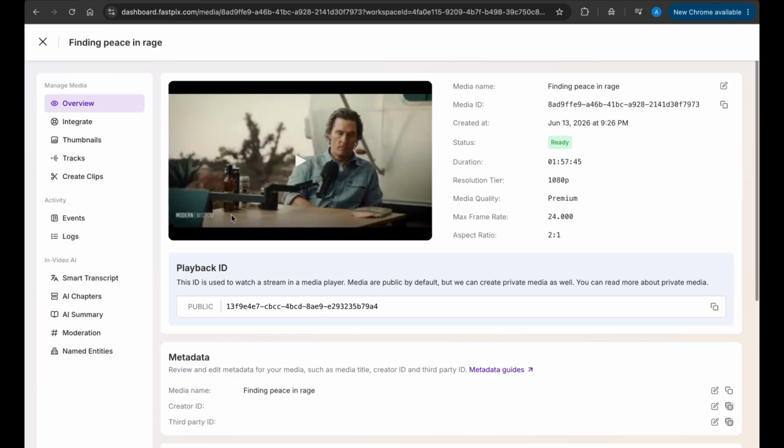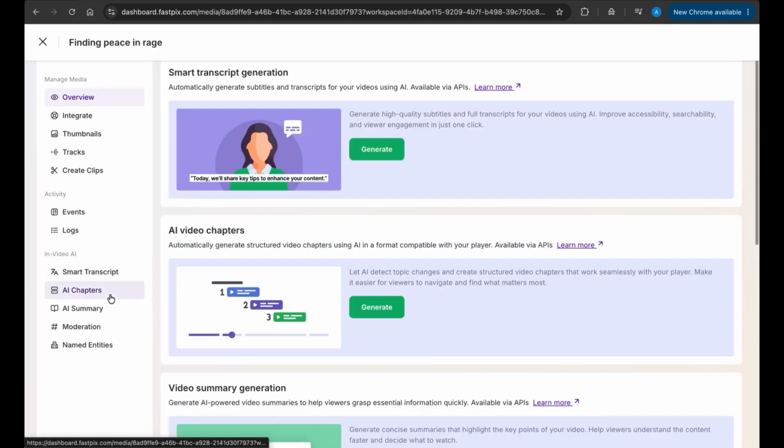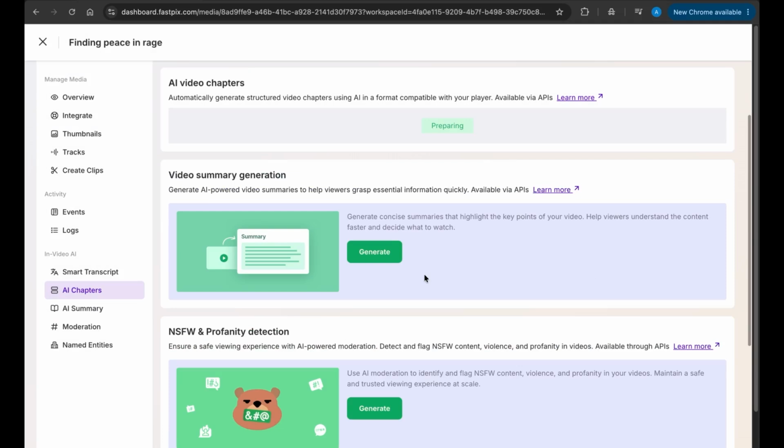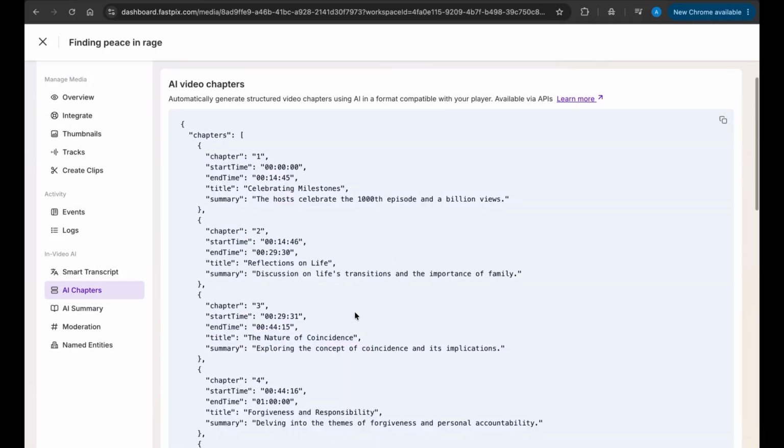The dashboard. Open your video and click the AI Chapters tab under InVideo AI. You'll land on the AI Video Chapters page. FastPix automatically generates structured video chapters using AI in a format that's compatible with your player. Hit Generate, confirm, and proceed, and FastPix gets to work. AI analyzes your transcript, detects every topic change in the video, and builds chapter markers around them.